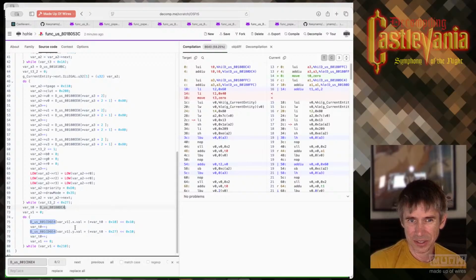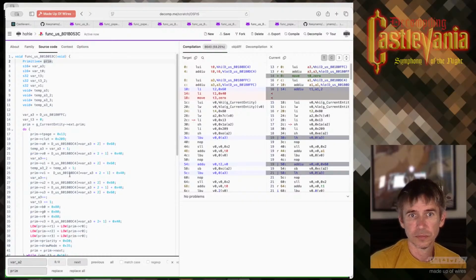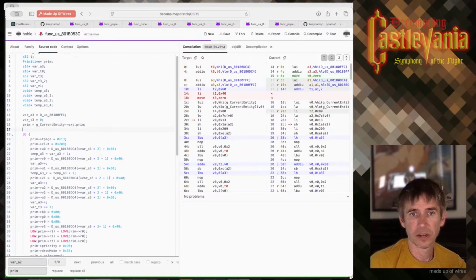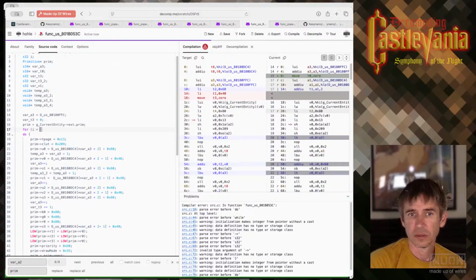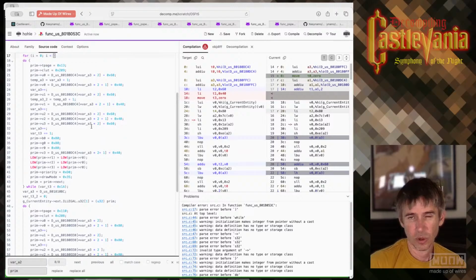My guess here is that this is going to be I. Let's start cleaning some of this up. We have our primitive var A2. I'm going to change that name to prim. We're going to make our I variable. We have 1A primitives. That's 26.